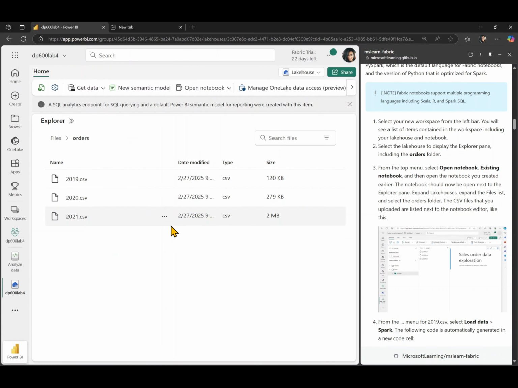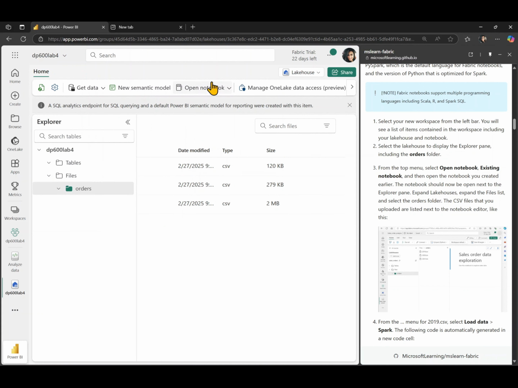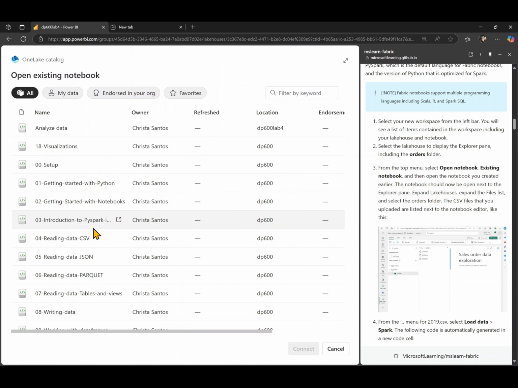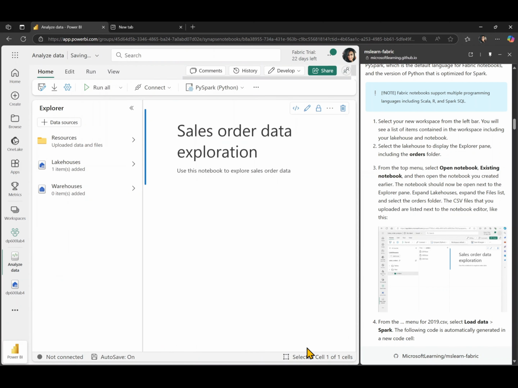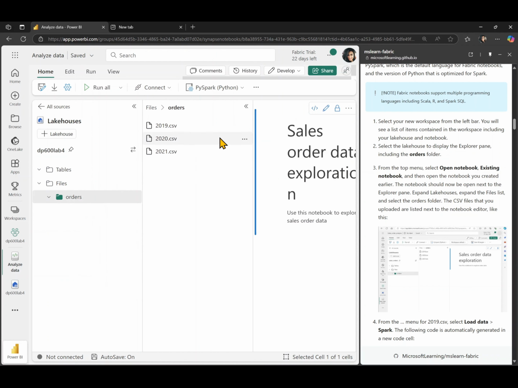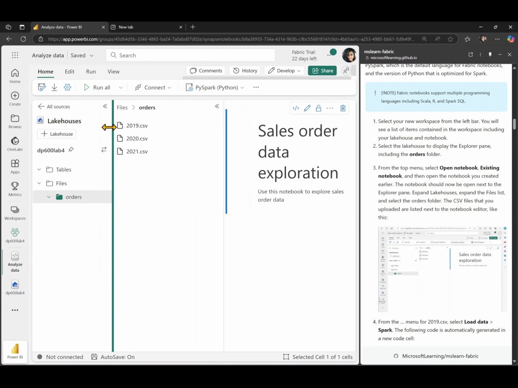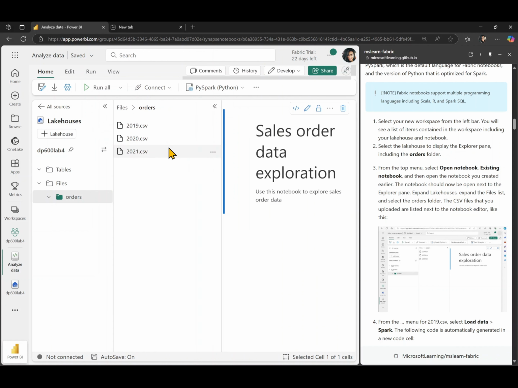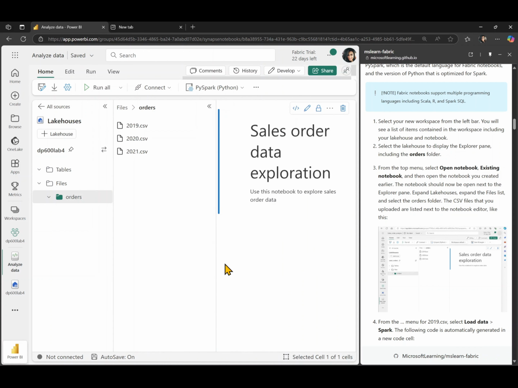Or we can go to the lakehouse and click on Open Notebook from within our lakehouse and select an existing notebook. And we're going to select the Analyze Data notebook that we have. And there you go. Now you can see we have the lakehouse connected to our notebook. Give it a second, and now we can also see the files that we have ingested recently into our lakehouse, which is now available even in our notebook so that we can use it.